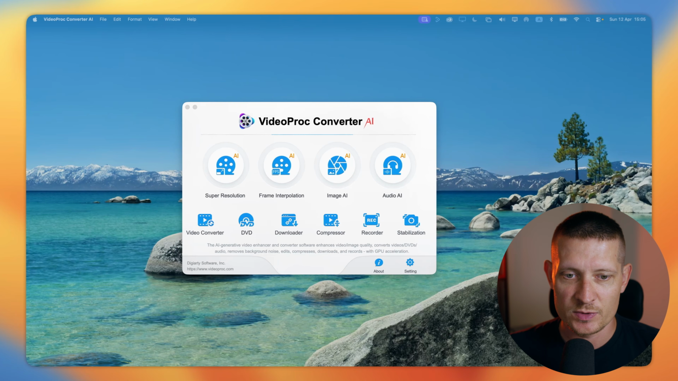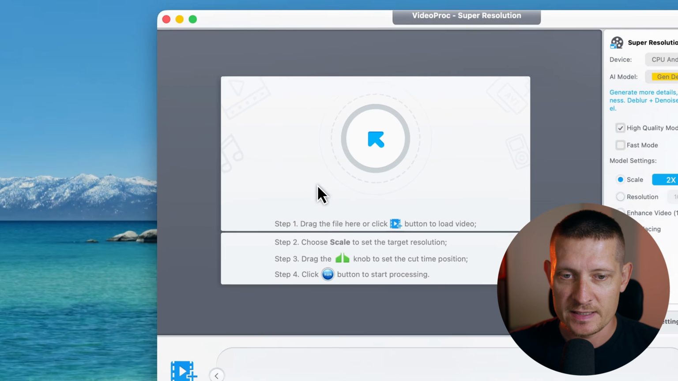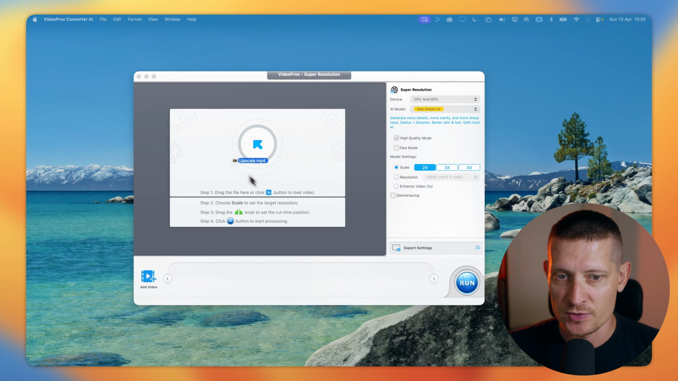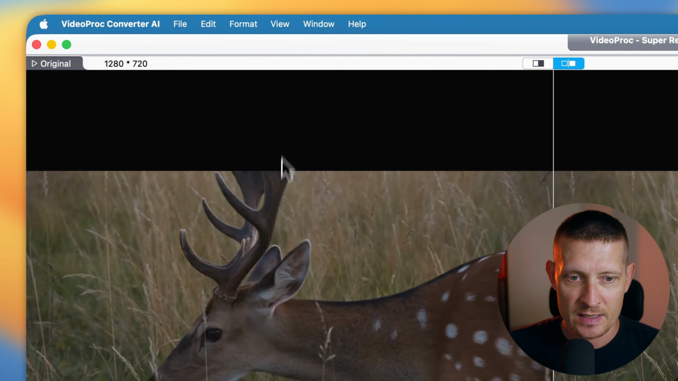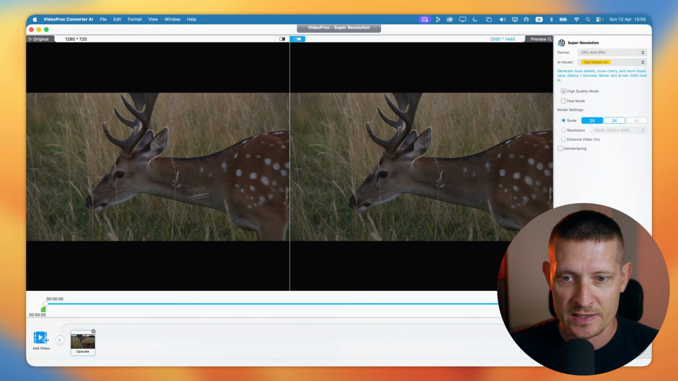Alright, so let's start with upscaling. Here I'm in VideoProc Converter AI, and I want to go to super resolution. Then I will import my video, and I will be using this video. Let's make the screen bigger, and now you can see on the left side is the video I have now, and on the right side is the after. So you can see the before and after of this video.